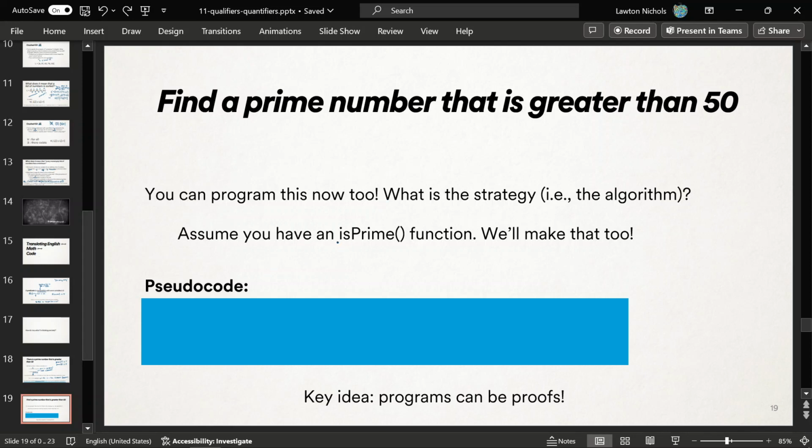So let's see here. Let's assume, first of all, that we have an isPrime function. We're eventually going to program that, but assume that we have it. We can call it on a variable or a value. Be like, hey, is isPrime 42? It will give back false because it's not prime. So pretend we have that in Python.